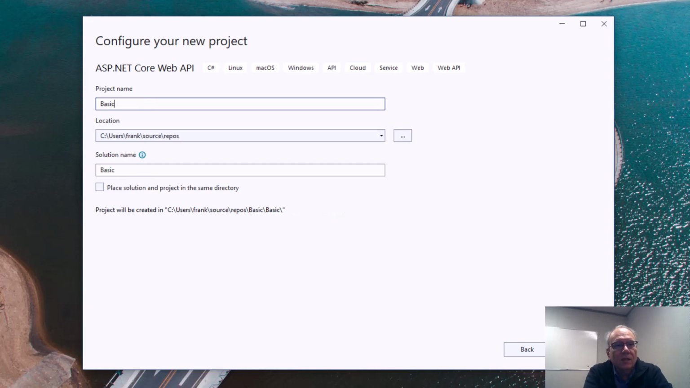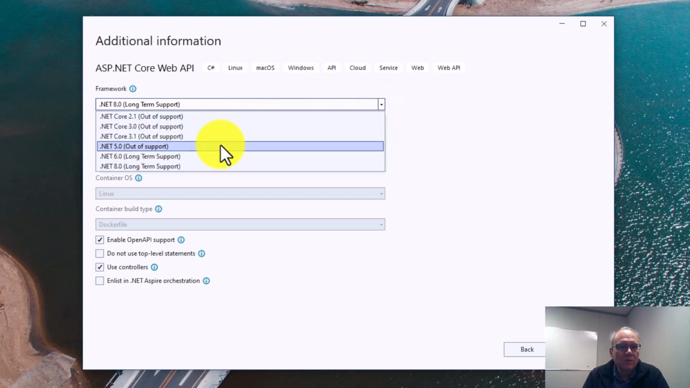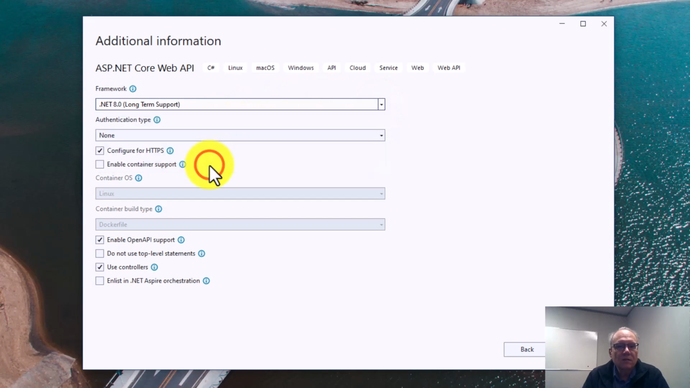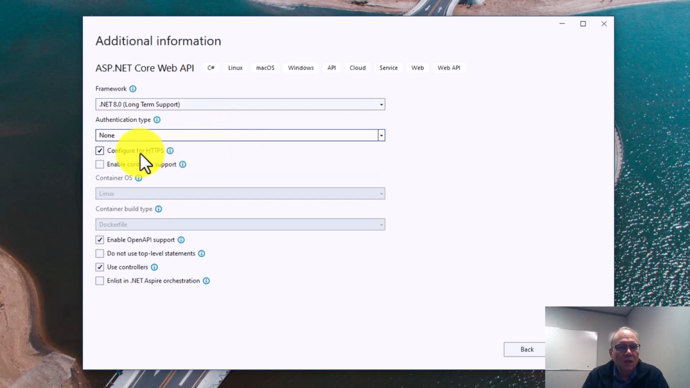Okay, basic API example, I'm going to call it. I'm going to say next. Okay, and like I said, you can use multiple versions, but I'm going to be using .NET 8. I'm going to have no authentication. Again, I'm trying to simplify this as much as possible. I am going to configure it for HTTPS. Basically, the idea behind that is most websites use the secure sockets layer, and we're providing that. I am not going to worry about container support. This is a Docker thing. Again, I'm not worried about that.